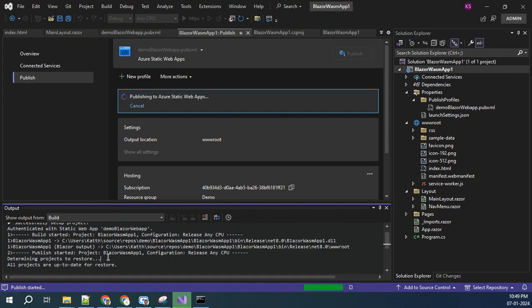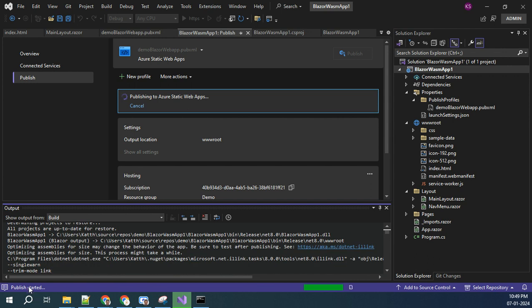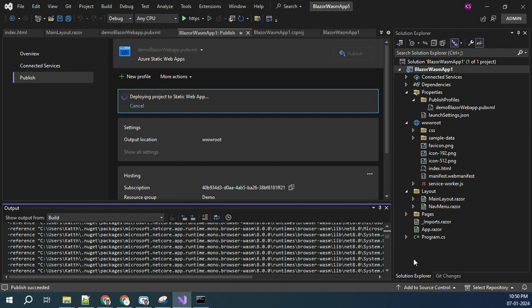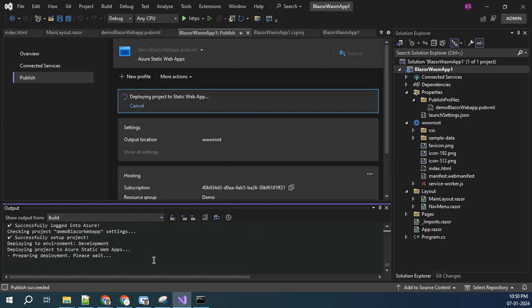Projects are up to date for restore. Publish started. Let it run; meanwhile, I'll take a break here. What happened? Publish succeeded. Deploying project to static web app. Preparing deployment. Please verify it at the bottom. Deploying to environment development. Yes, this is the difference. Earlier it was deploying to preview.